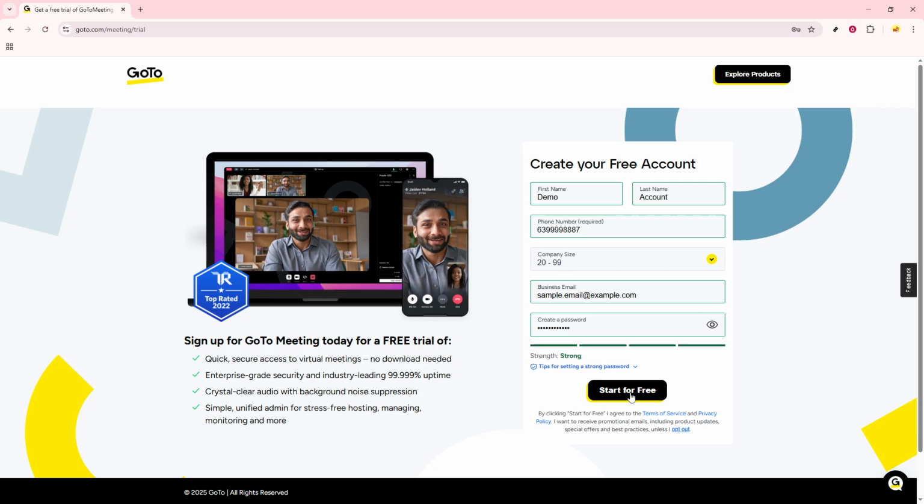Once you've confirmed your email, you're all set. You should now be able to log into your GoToMeeting account and start exploring all the features it offers, ready to host or join meetings effortlessly.